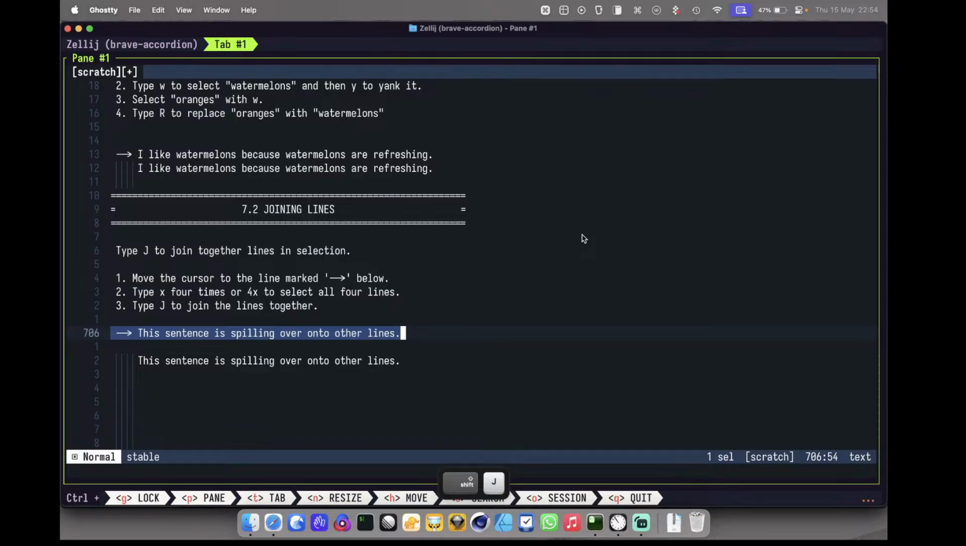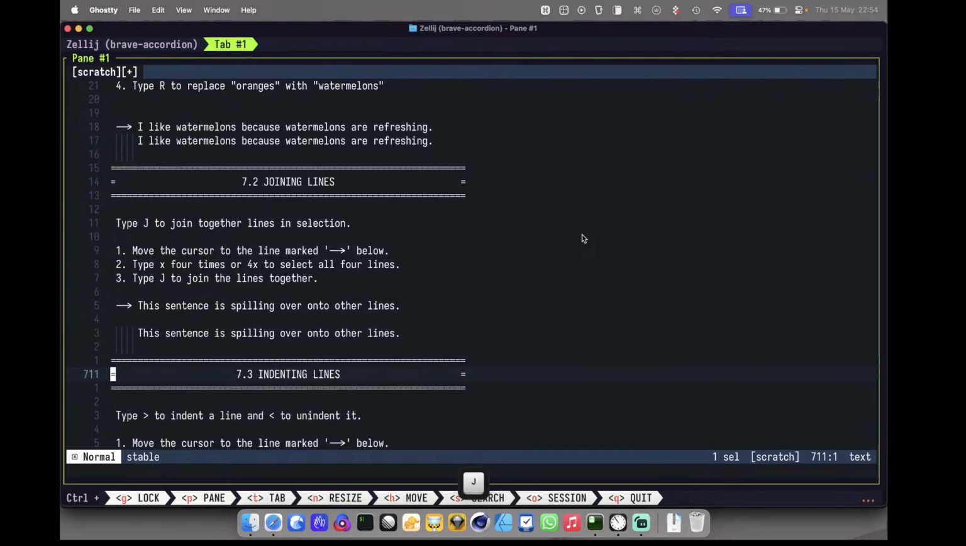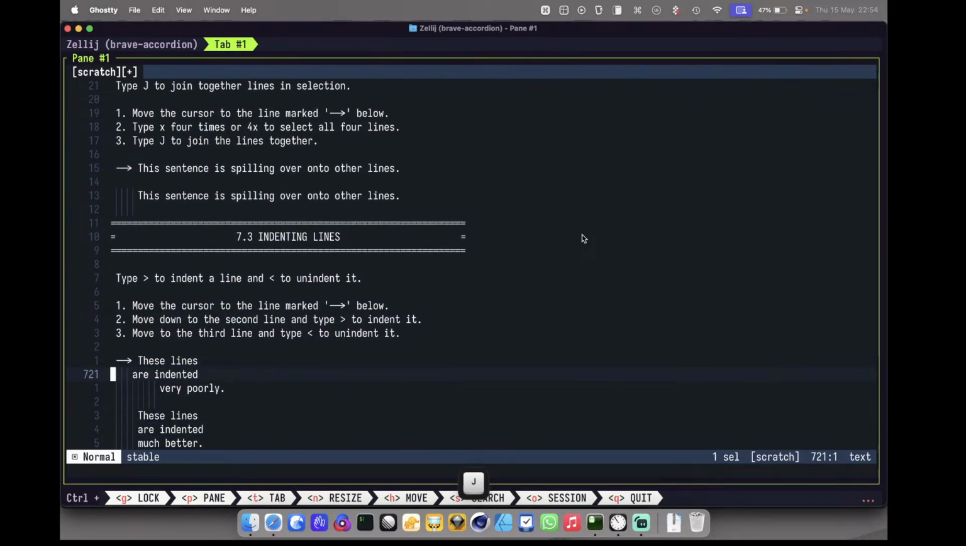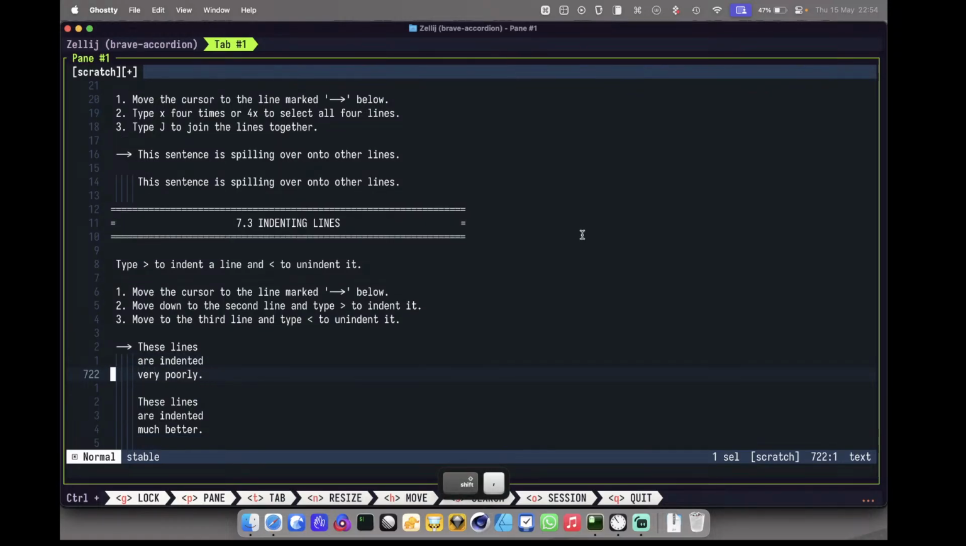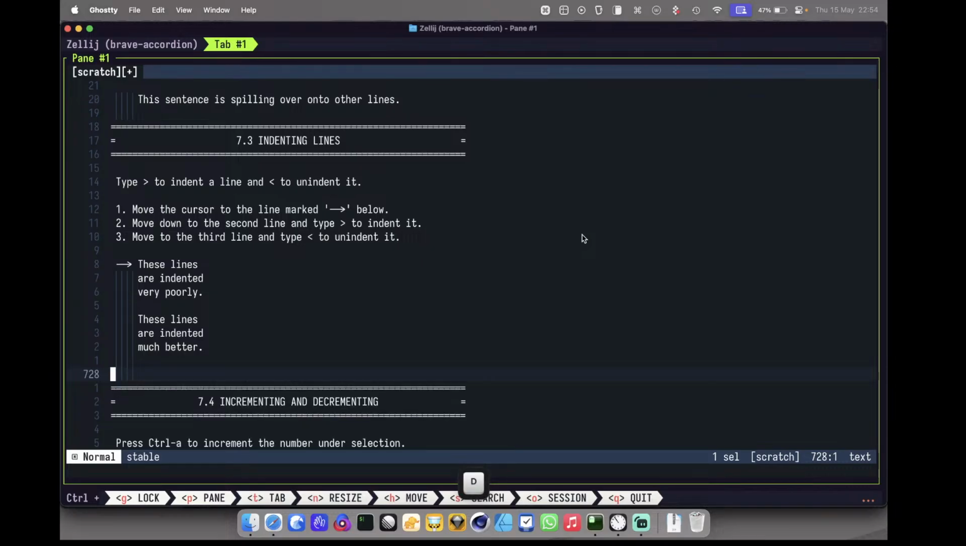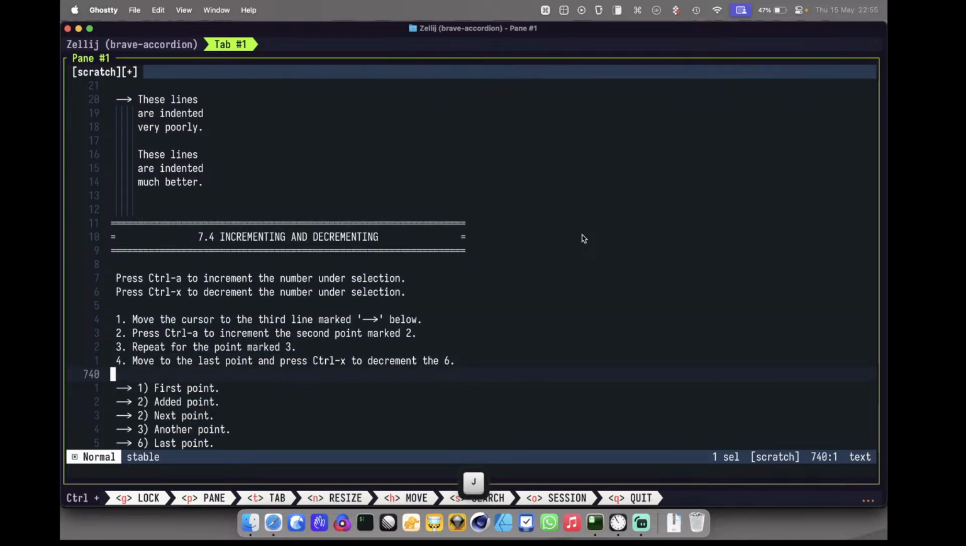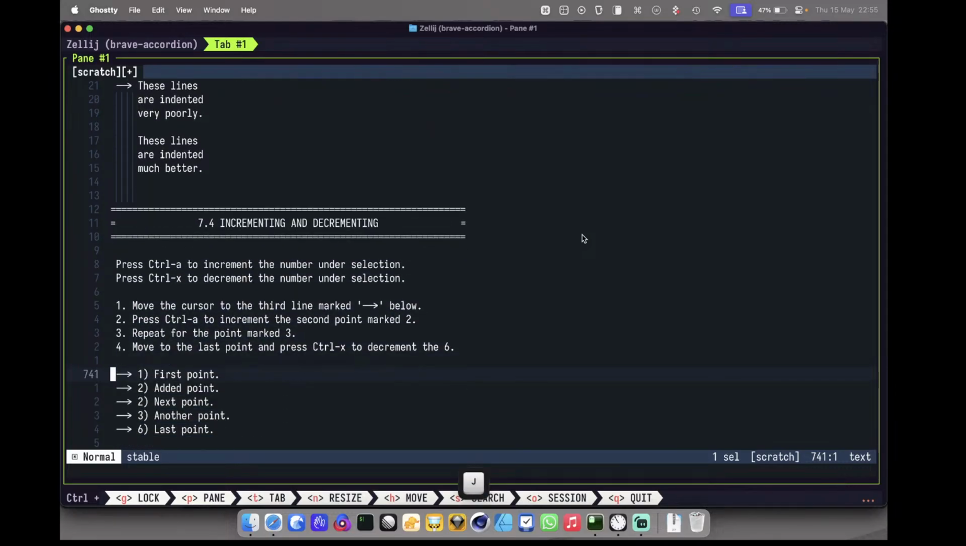And then, this is just fine. So Shift J is joining lines. It's always fun. Indent is using these. So if I do one of them, and then come over here and do one of them, and we're done. Increment and decrement. I don't really press Control A.